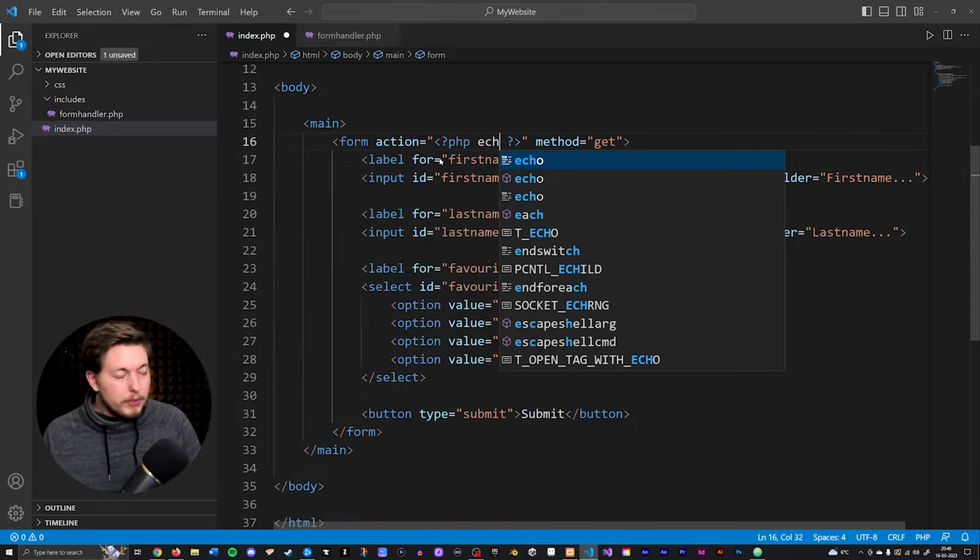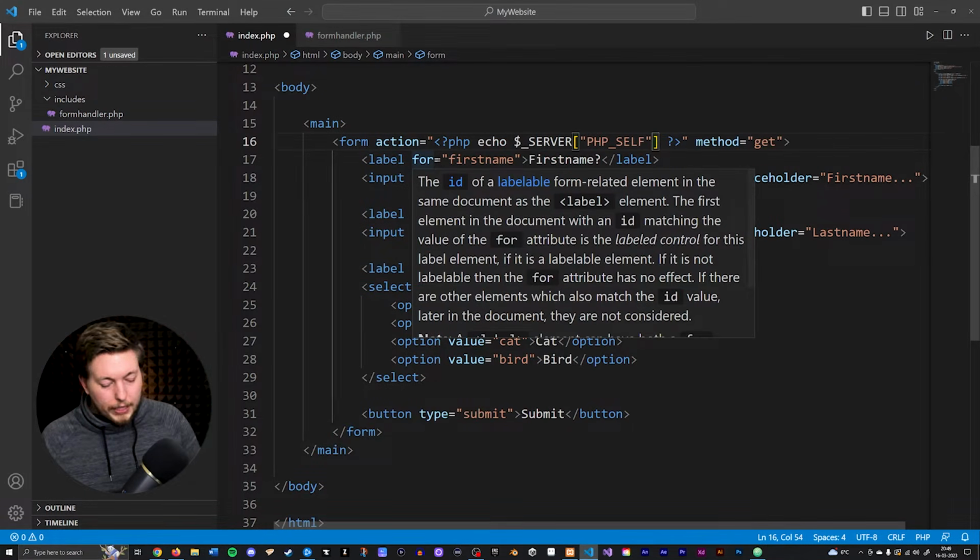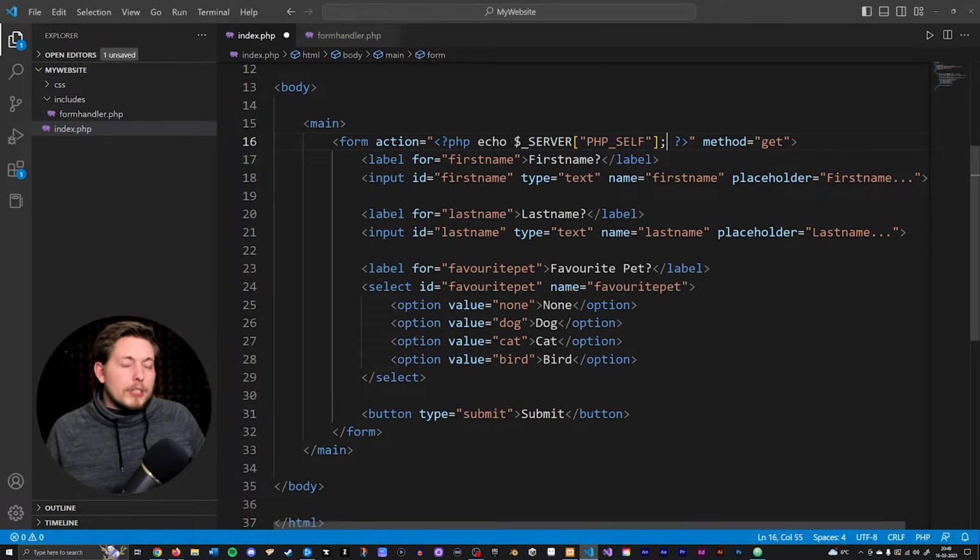So we're going to echo out the server superglobal and target the PHP self. So this is one way to do it, just to mention it. But with that in mind, you do also need to do something else here. So don't just post this and use this, because this is actually prone to hacking, or XSS, which is called cross-site scripting. So therefore you should not just post this just like it is right here.